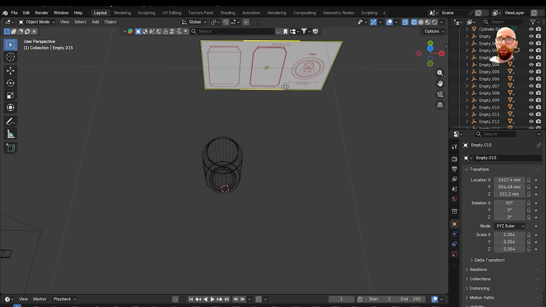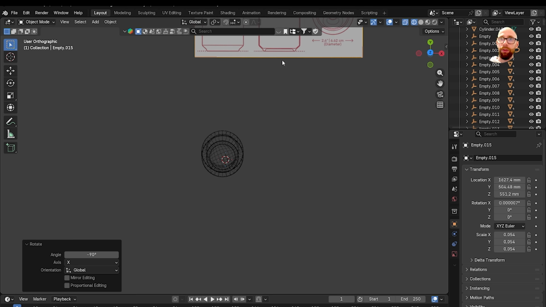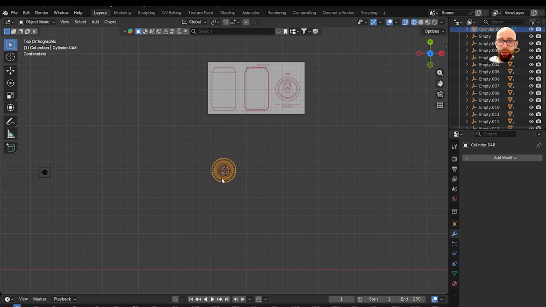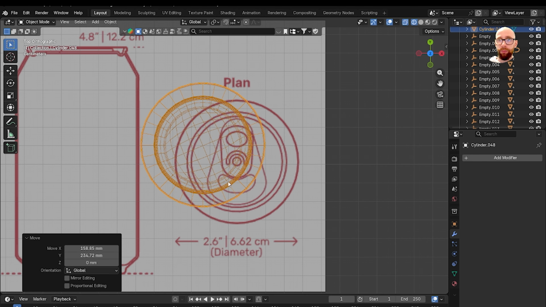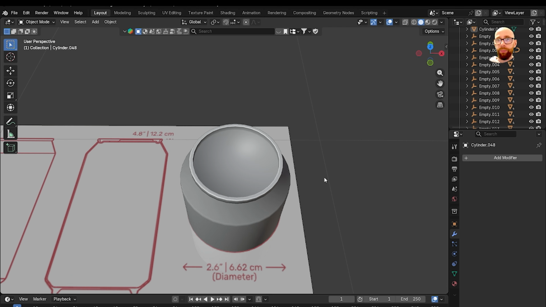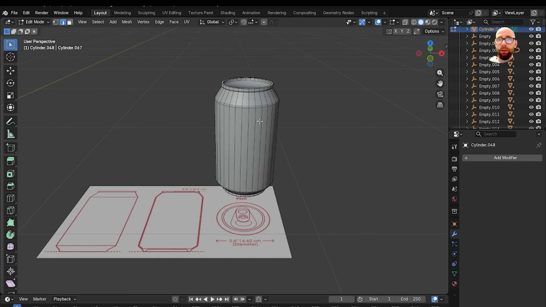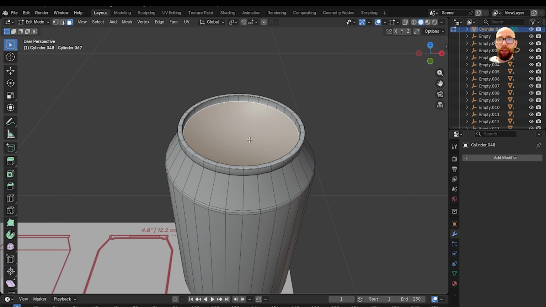Before we come to the top, sorry, I'm going to take this. We're going to rotate this X 90. Come to the top. Let's move our can into position. Like that. And G and Z will move that down. So we've got this face here.